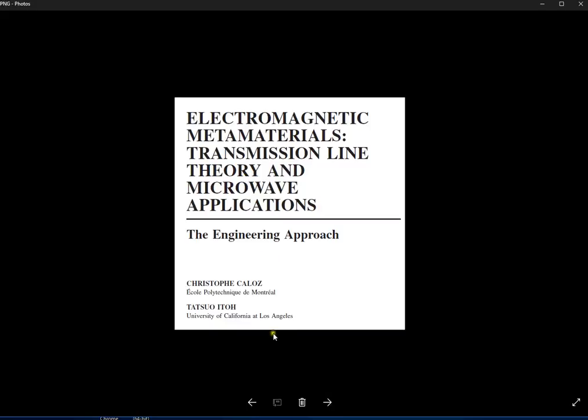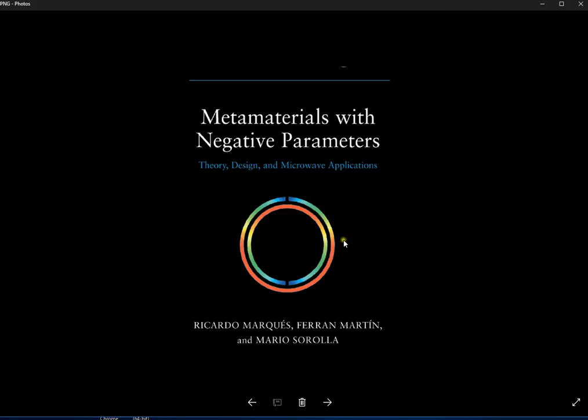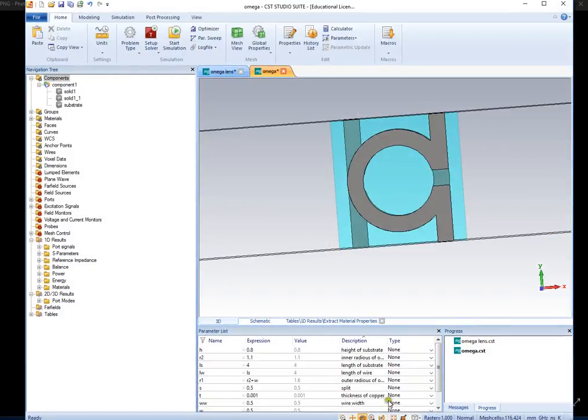This is one of the books by Balanis and Ito, the most popular authors. They described it very well, you can follow it. Also this is one of the books. So these are the basic things I will discuss in this tutorial. So now we will go to the CST design environment. These are the basics, so I don't need to go through those things.